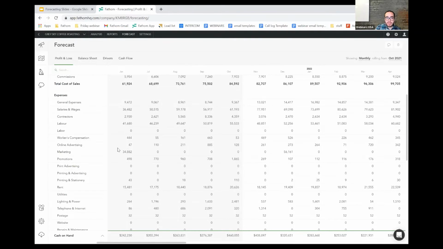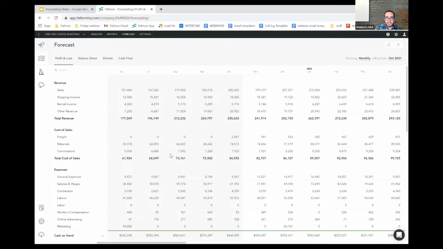At the very bottom of the page, though, you can see another account here for cash on hand. This is actually not a P&L account, but it is very important when we're creating a forecast. How much cash you have is something that you really are focusing on for the forecast. And so we can see the numbers here for that. And anytime we make a change in our forecast, the cash on hand line is going to respond. So if I added $100,000 to my sales account here, we're going to see that reflected in that cash on hand account.